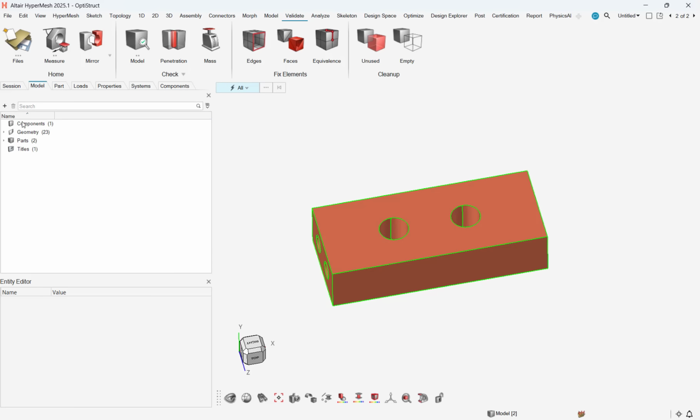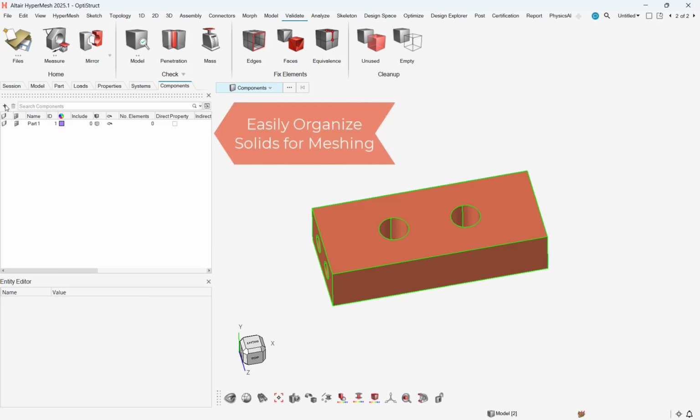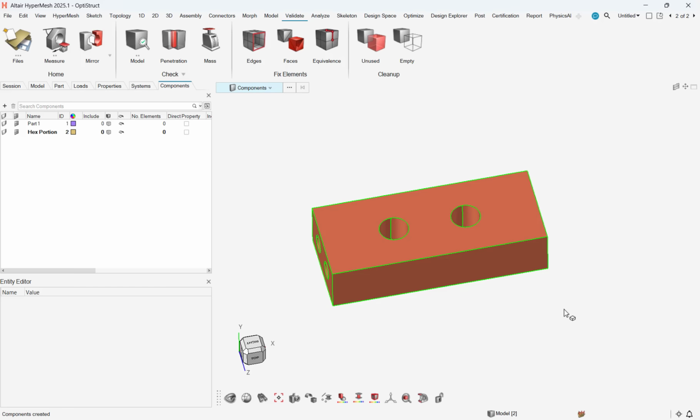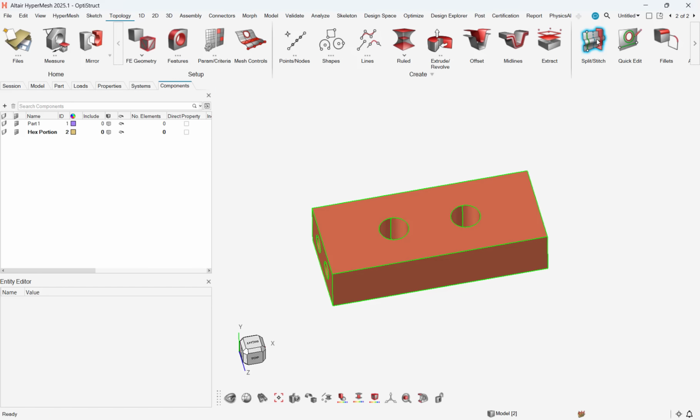I will first turn on the mappable visualization, which tells me if a body can be hex meshed or not, as well as creating a new component which I will use to create my hex mesh. With these options turned on, I can begin my process of creating a hex mesh for my bracket.